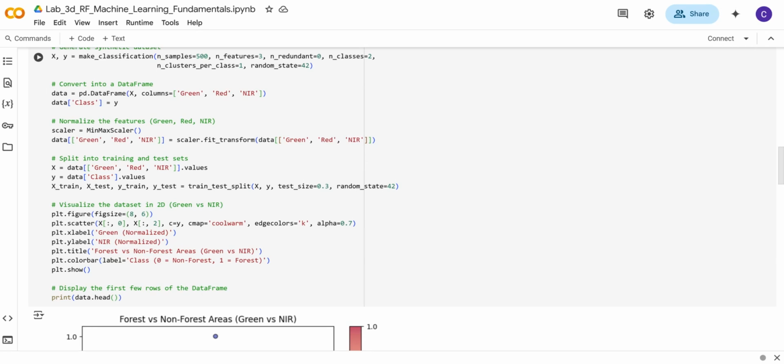So here we are simply splitting the data set. So this is what we are going to use as we work on a real-world data set. This is just a synthetic data set. So again, we are simply here splitting the data set into training and test data set.